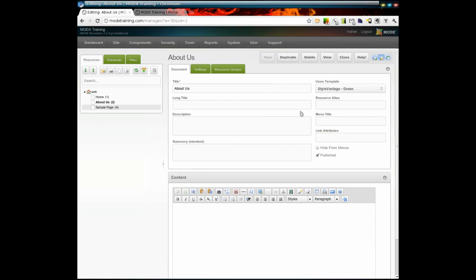So once you're in the main editor panel, we have the primary menu structure for editing content: the save, duplicate, delete, view, close, and help. And these are your main service areas as far as altering content across the CMS.